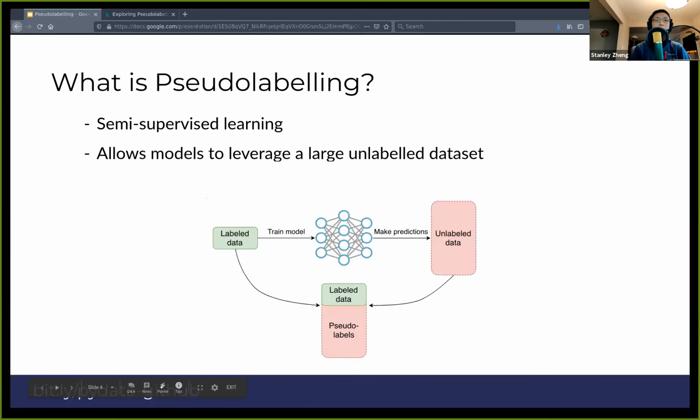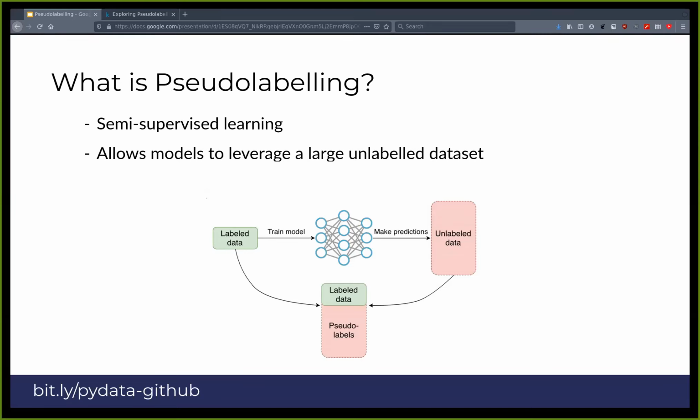Let's begin by exploring what pseudolabels are. Pseudolabels are a form of semi-supervised learning. Semi-supervised learning means that you can leverage a small labeled training dataset and a large unlabeled dataset. Semi-supervised learning takes elements from unsupervised learning and supervised learning. Some techniques that fall under this umbrella include adversarial methods, but pseudolabeling is the most simple and the subject of this talk.